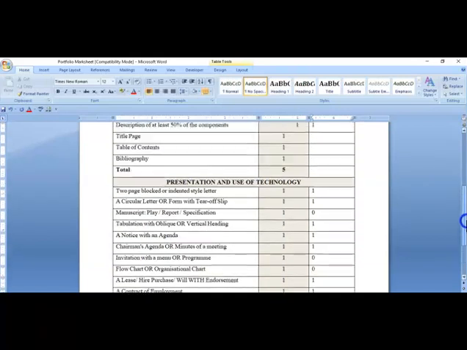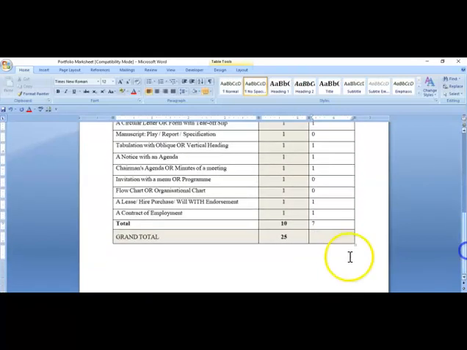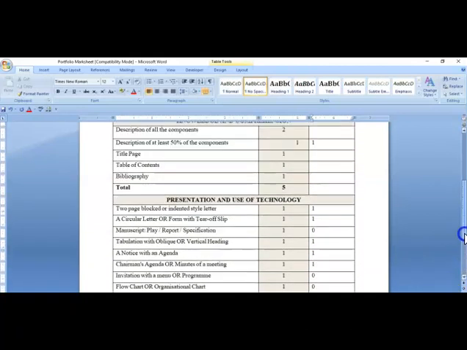Right. And then you will go through now and add up how many the candidate would have gotten out of the 25. All right. And that is it.